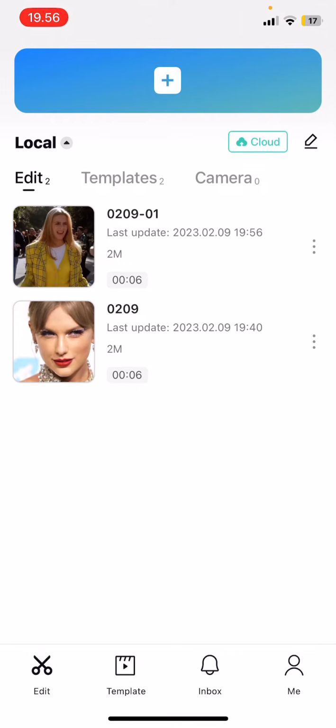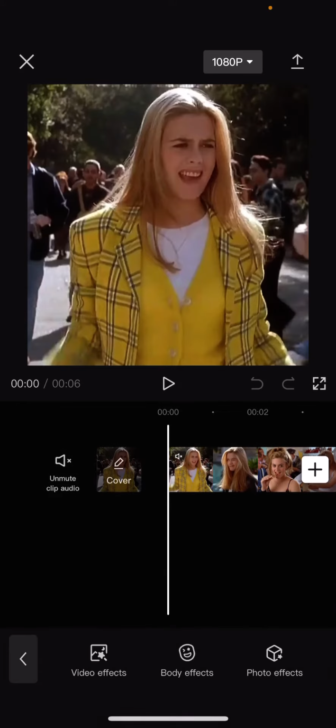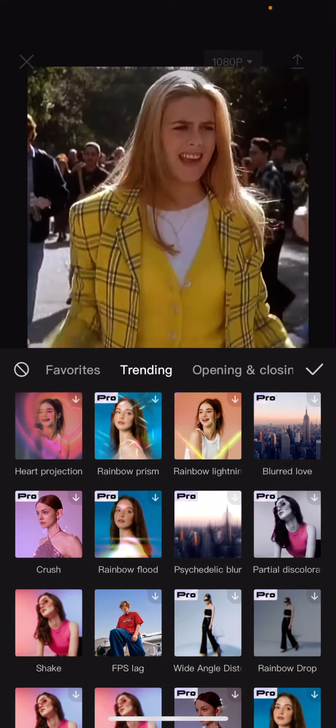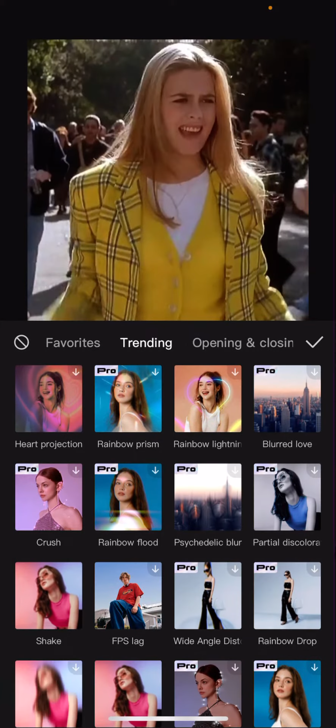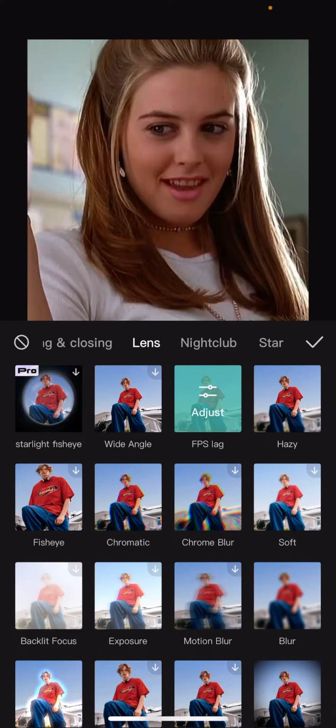Super simple. You're just going to open up a video or project and go to effects here. Go to video effects and you are going to find the FPS lag. If you can't find it in trending, it's in lens, which is this one, and you can adjust it here.